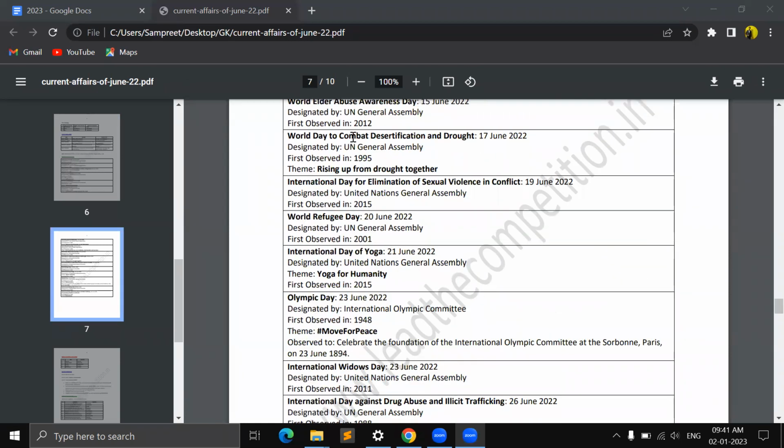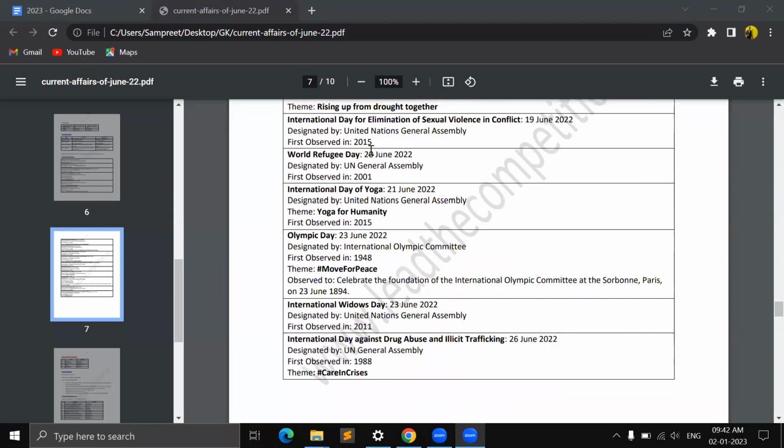World Day to Combat Desertification and Drought. It was observed on 17th June 2022, designated by UNGA, first observed in 1995, and theme was Rising Up from Drought Together. International Day for Elimination of Sexual Violence in Conflict, 19th June 2022. It was designated by the UN General Assembly, first observed in 2015. Then we come to World Refugee Day, 20th June 2022, designated by UNGA, first observed in 2001.